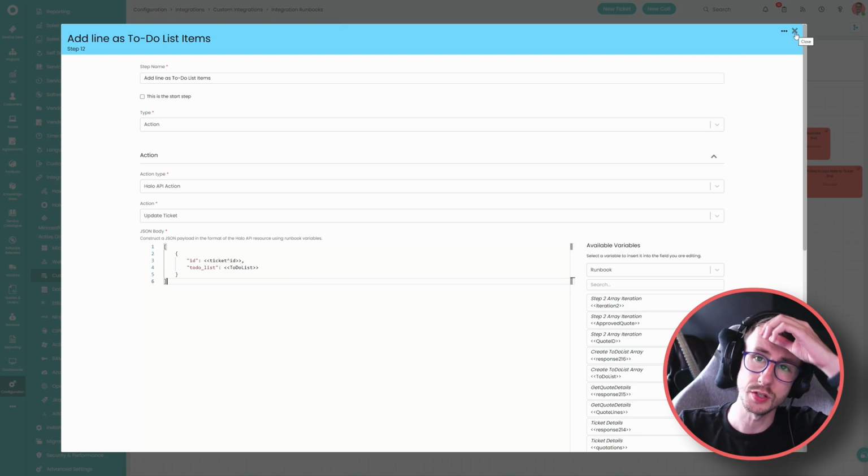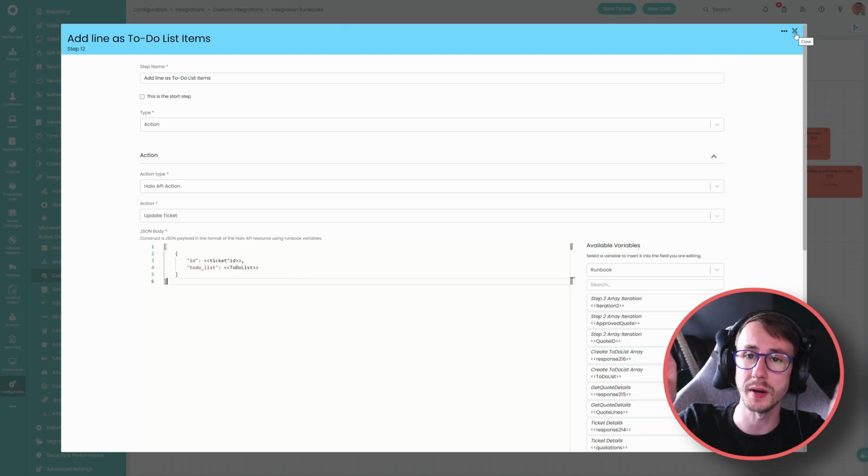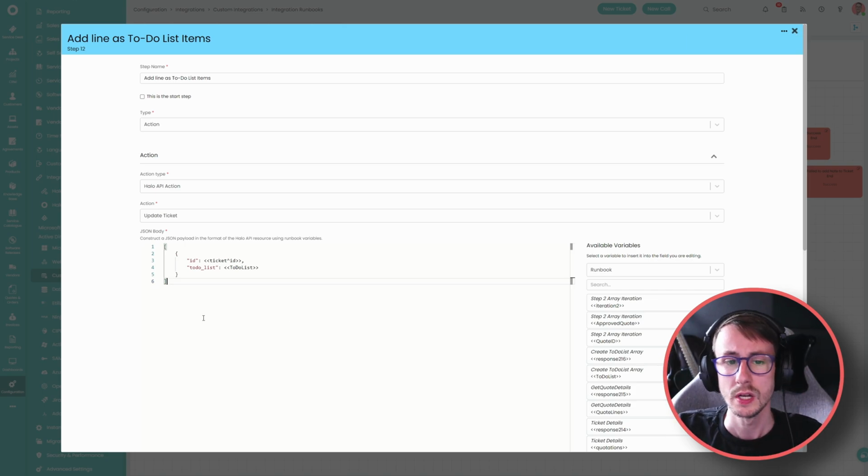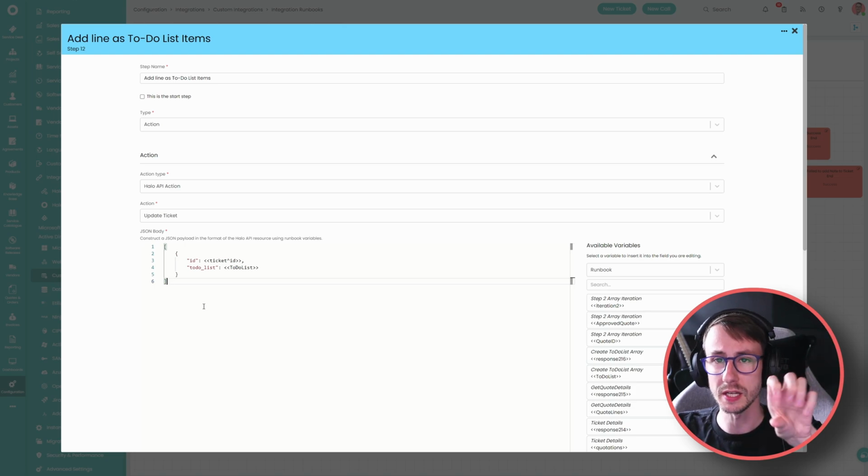Now, the reason we've had to do this is because we were doing it line by line and doing an array iteration. However, it kept erroring. This is currently with Halo. So what we've had to do is basically grab it all, pull it in a table, then post it to the ticket.